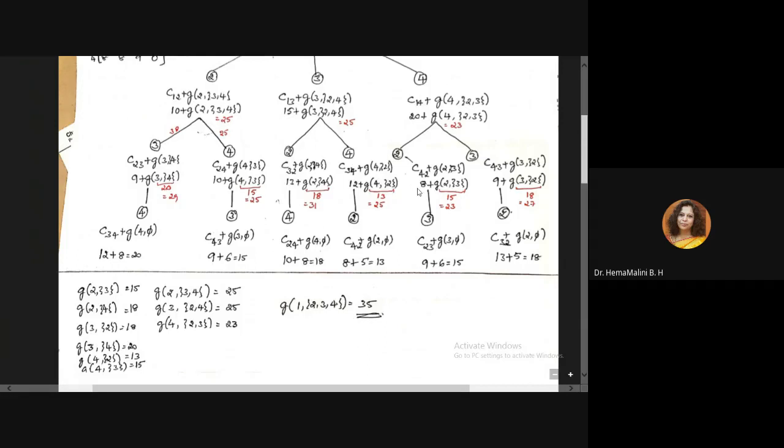Then come to the next node. So it is 2, 3. G of 2 comma 3. What is G of 2 comma 3? This value is computed here. It is 15. So G of 2 comma 3 is 15.